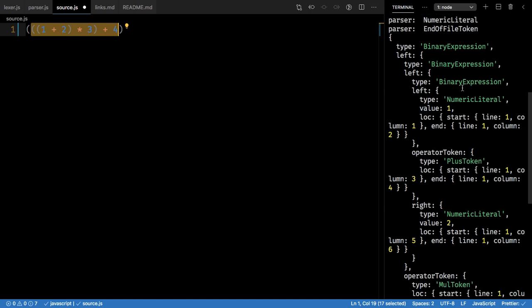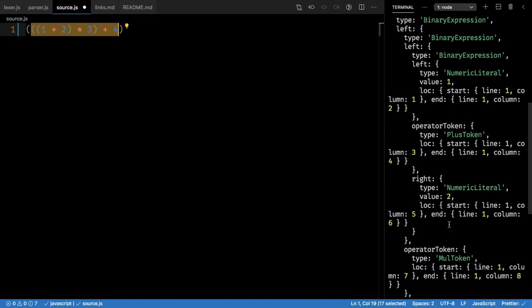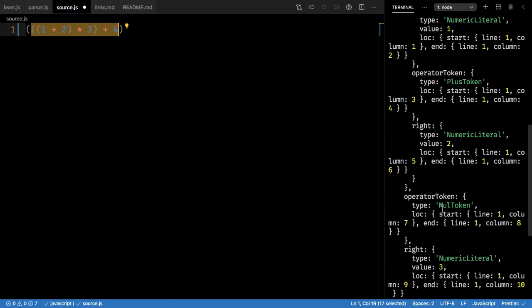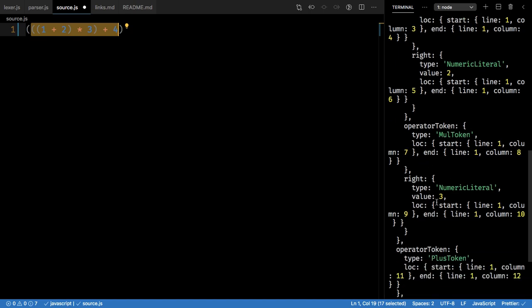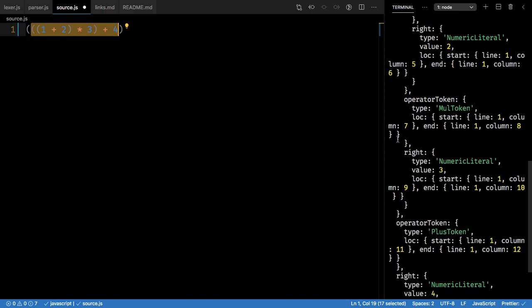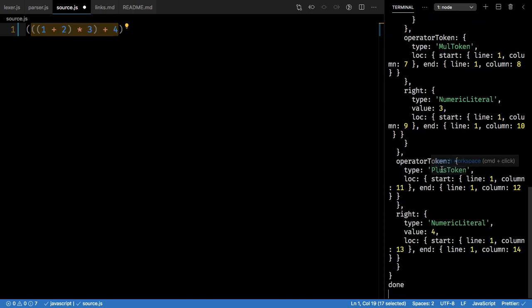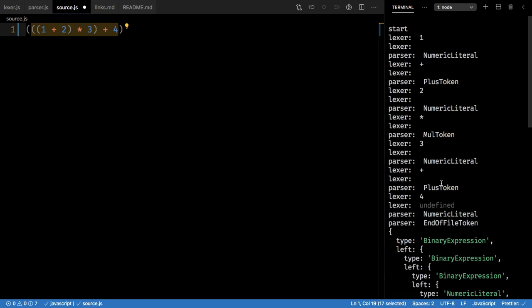code. So it's binary expression numerical 1 plus numerical 2. Then it's a binary expression with multiplication. On the left it's a sum, so I'm correct. And then it's multiplication as the operator, and then it's numeric 3. And then the whole thing is added, plus token, to a numerical 4. Looks cool, but this is not how we wanted to parse it. We wanted to parse first the multiplication, then the plus, and then the whole thing.